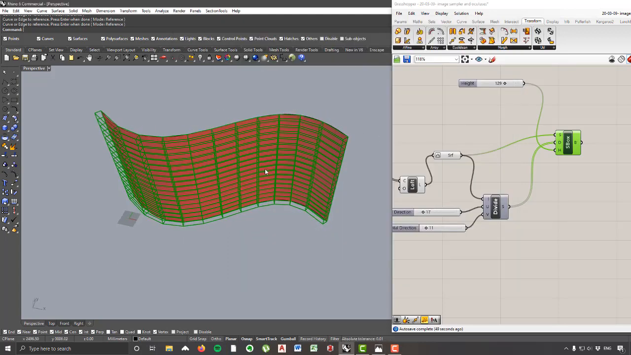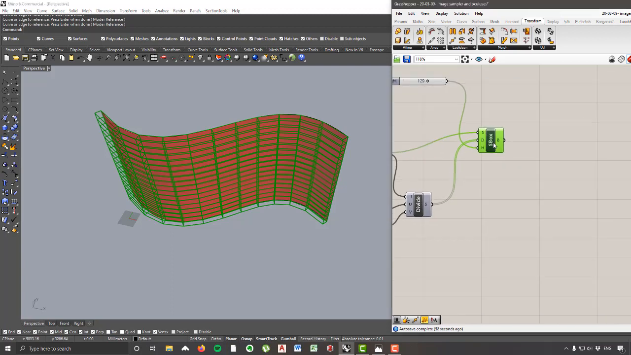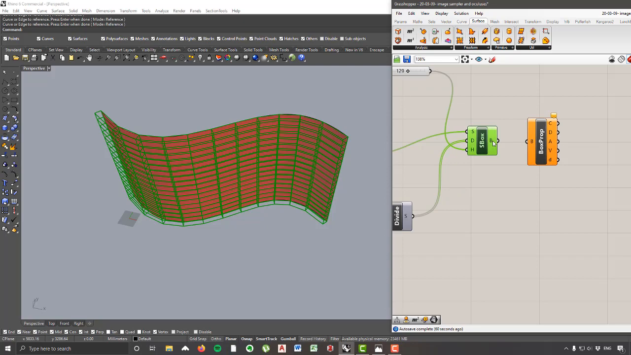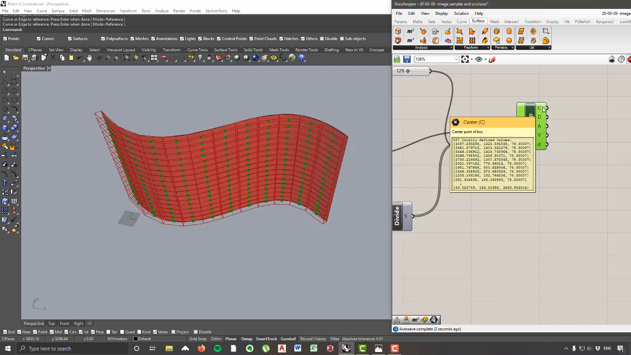To get a point that we'll sample, essentially what we're going to do is find the center point of the box. So we'll go to Surface, Analysis, Box Properties. Take our surface box, plug it into the box input, and you can see in the outputs, the first one is center point of box. So that's what we're going to use.